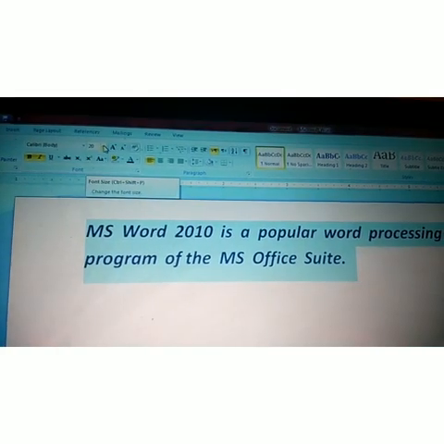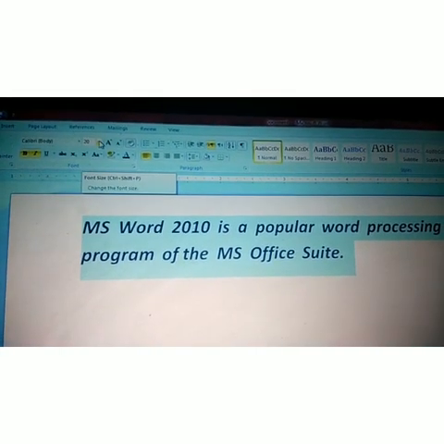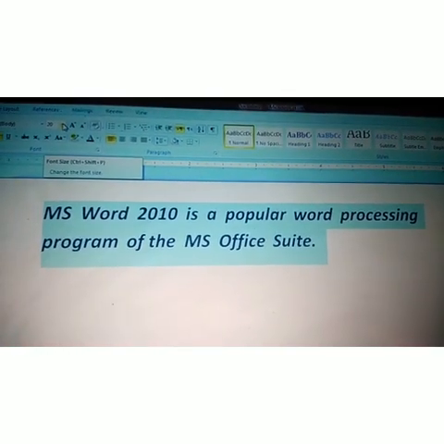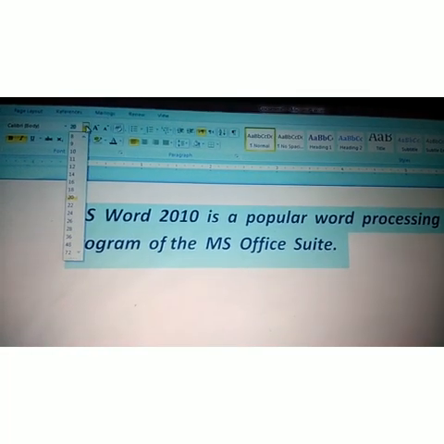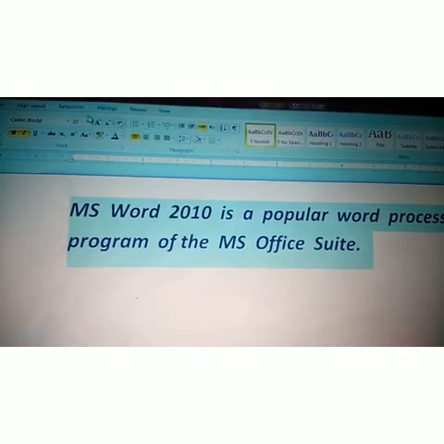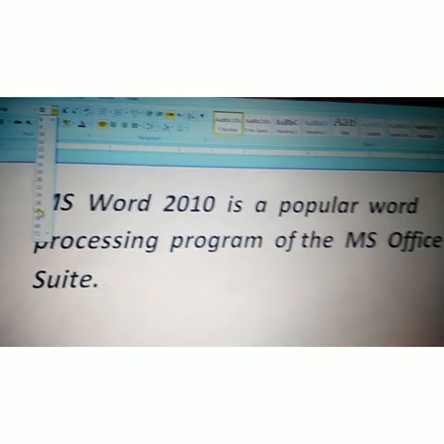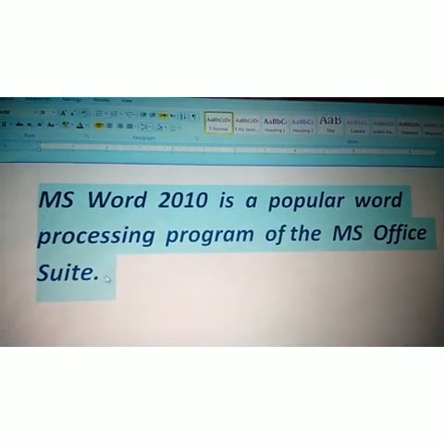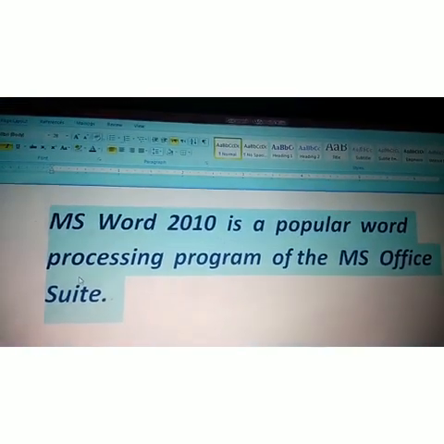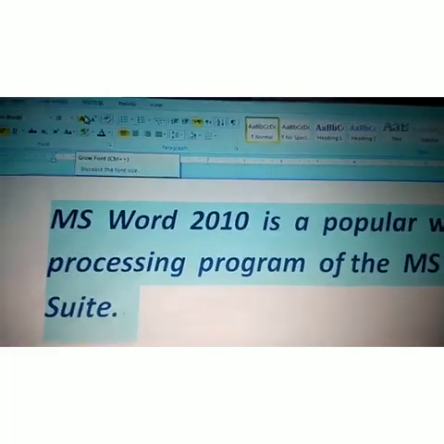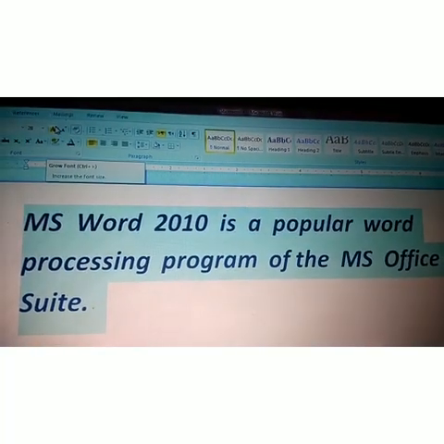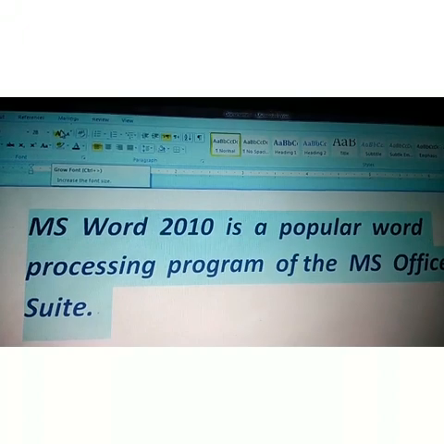Now coming to the next feature. It's font size. This is the font size feature, and we can click to increase the size. We can choose 22. See, its size is increasing. Next we will select 28. So student, see properly, the size has increased. And next is grow font. What is grow font? We can simply click A, which is the grow font feature.